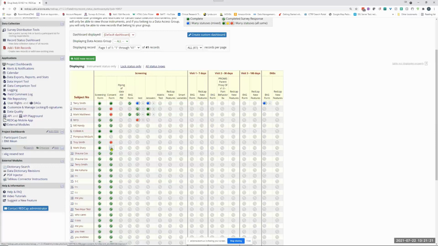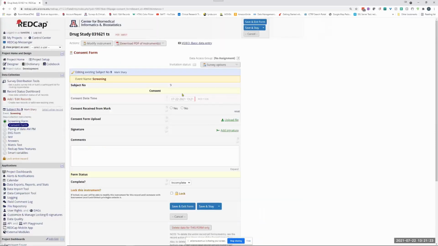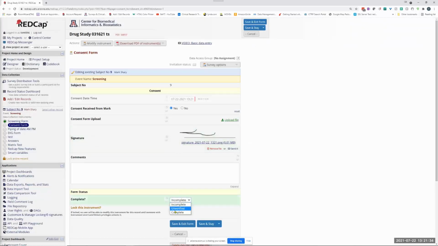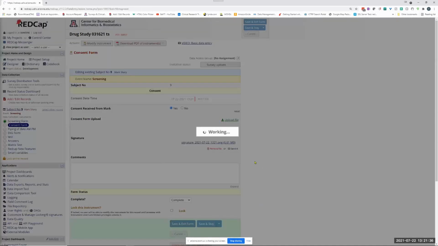like this one for Mark Sherry. So I've got my consent date and time. Yes, I received this signature. And I'll make this complete, save and exit the form.